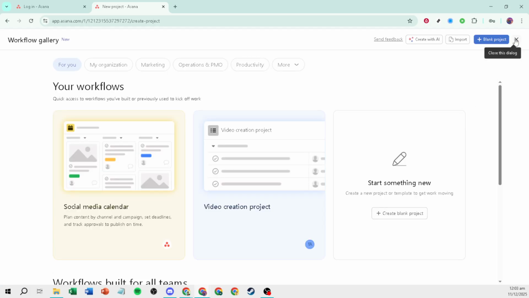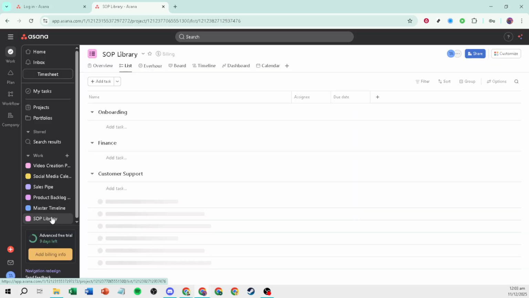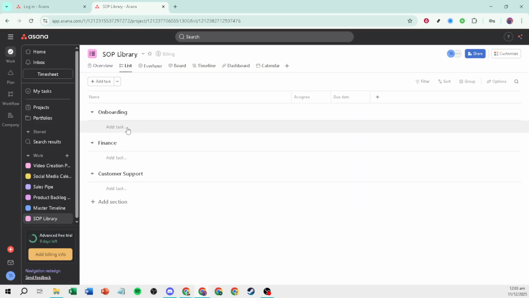Next, set up sections to keep things organized. You can group by department, like marketing or operations, or by process type, such as onboarding, finance, or customer support. The goal is for anyone to land here and find the right procedure in seconds.